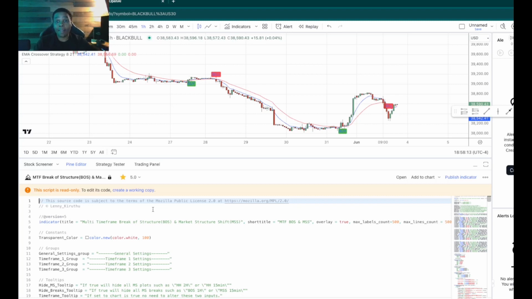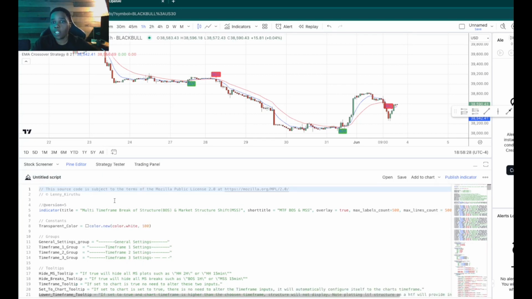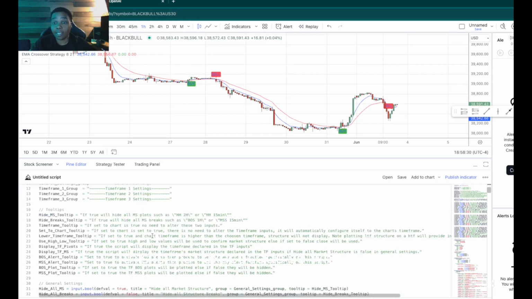So let's say that you have an indicator that you really love, but it's just missing something. But they have the source code there for you. So you can take that indicator, and in this case, it says the script is read-only, to edit its code, create a working copy. So, okay, yeah, I want to create a working copy. So we create the working copy. This is that exact code.